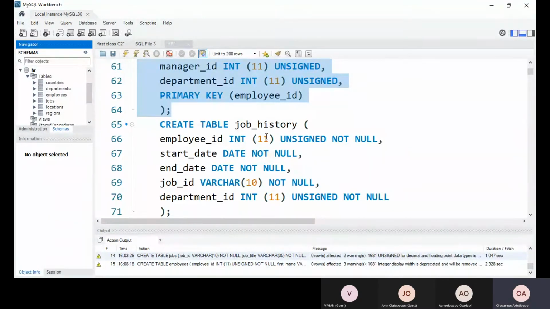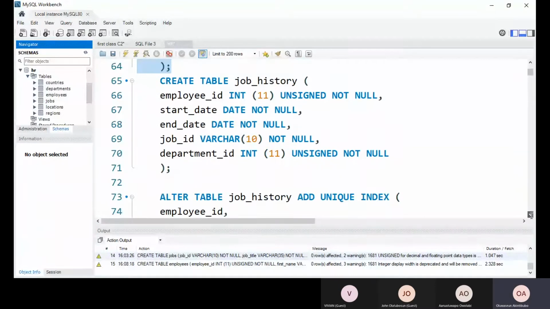Employees ID, int 11, unsigned, not null. Start date, the date the person started, and end date, the date the person ended, right? Job ID, varchar 10, this is coming from the job table. The department ID is also coming from the department table. Can you see?